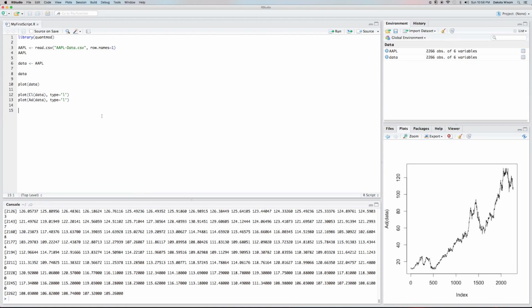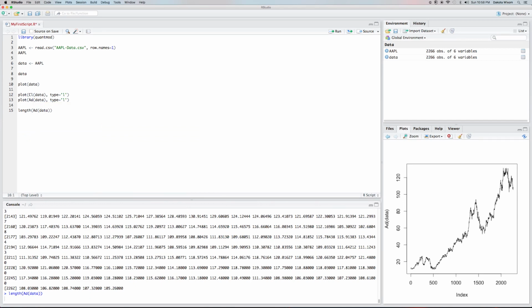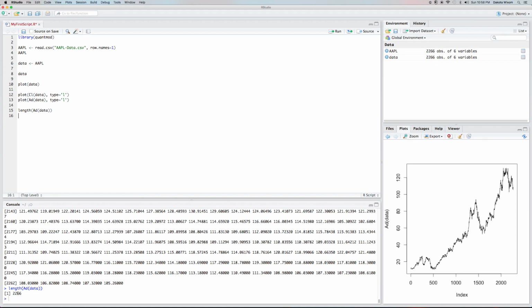So now we could calculate the simple returns of the data. So first, let's just figure out how many data points we have. Well, we could do length of Ad(data). Oops. And run that. And yeah, you can see we've got 2,266 data points. And within each point, you've got the open, high, low, close, volume, and adjusted. For this function, though, I just extracted the adjusted close data. And so that's going to be a lot of returns.